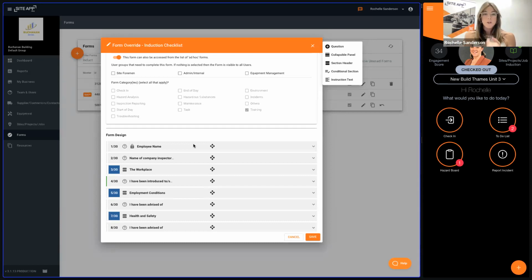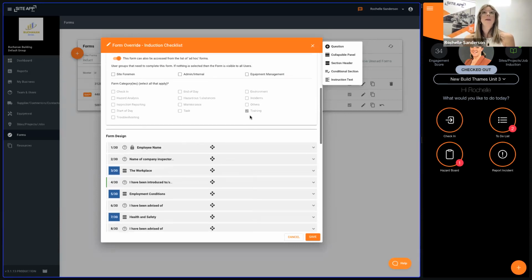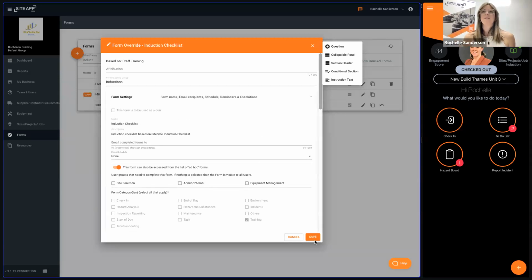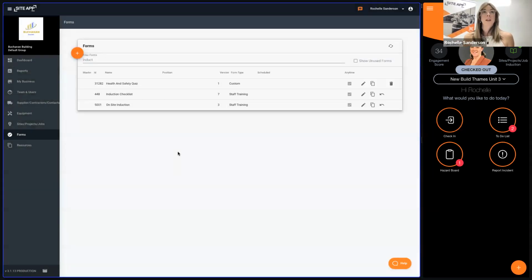Reminder, it's for those new employees or anyone new to the company that needs to be inducted in regards to their journey with your business. Because it's added to the staff training aspect, it will link through to our different completed forms and things like that, which I'm going to dive into in a second. Great. So we'll save that off. That is the gist of our induction checklist.